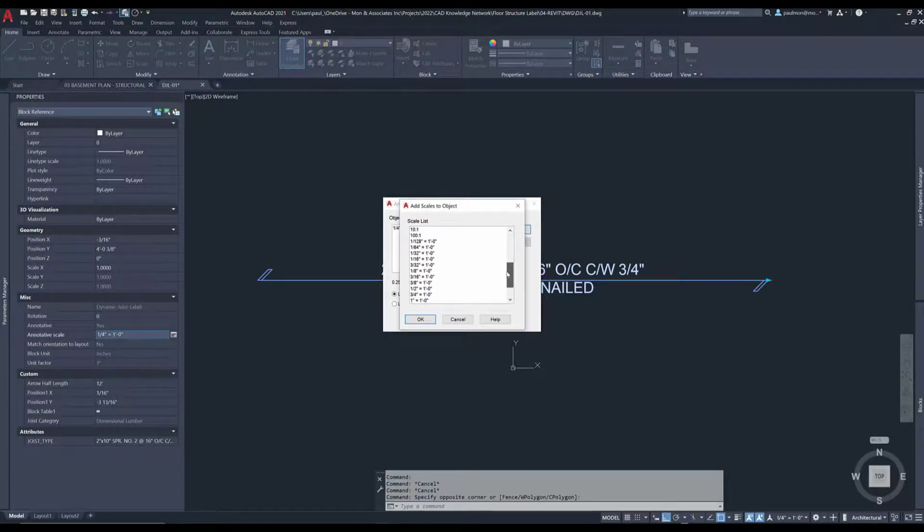We're going to add the 1/8, 3/16, 3/8, ½ inch, 3/4, 1 inch, 3/32, 1/36. We are not likely going to be thinking about the joist spacing when we're looking at 1/32nd of an inch. Even 1½ inch, 3 inch, maybe. So I think that should cover it, but you can always add these scales if you want. Select OK.